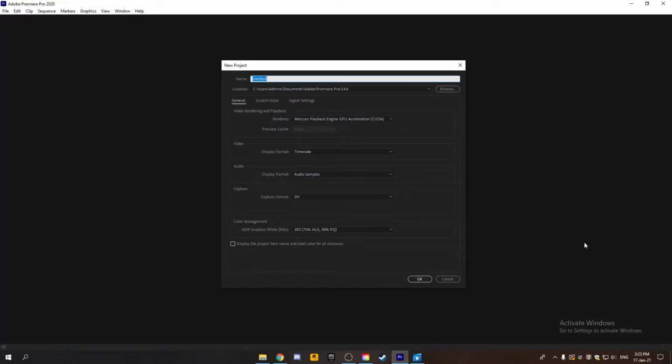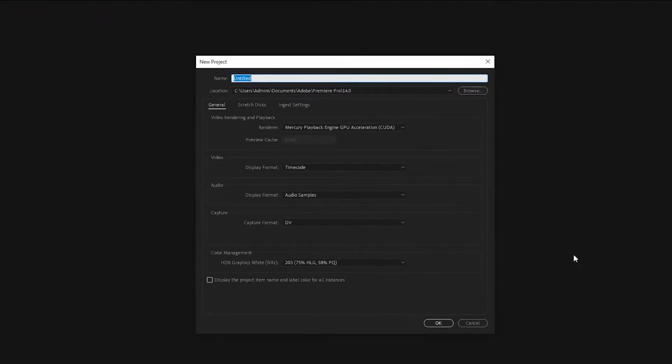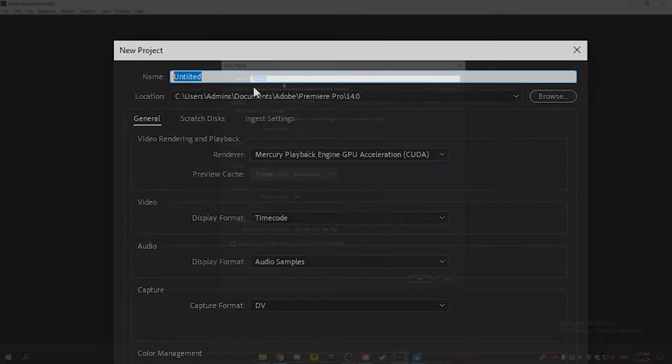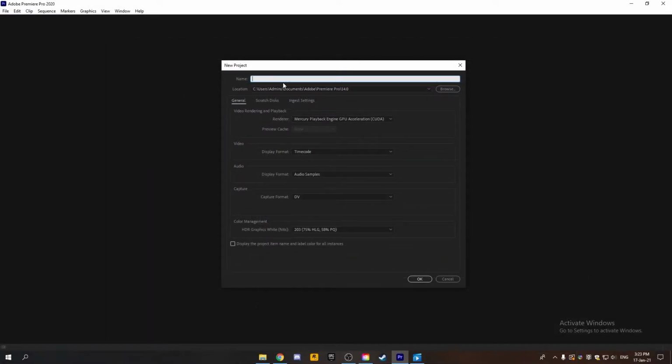Here you'll be able to see some of the different formatting options and rendering options. You'll also be able to change the name of your project and the location in which it will be stored. I'll change the name of my project to Tutorial. And I'll just leave the location as it is right now. The next thing you need to do is press OK.